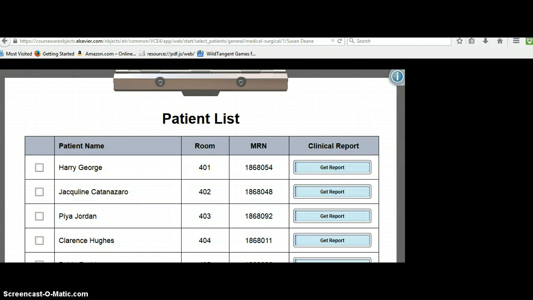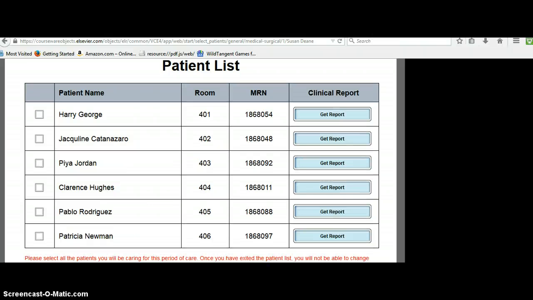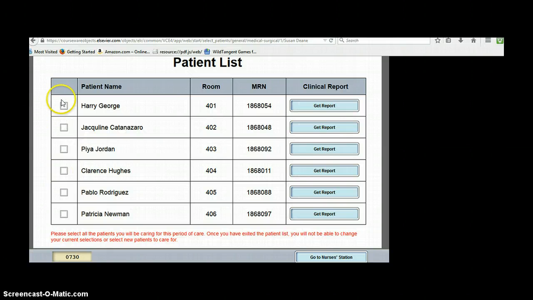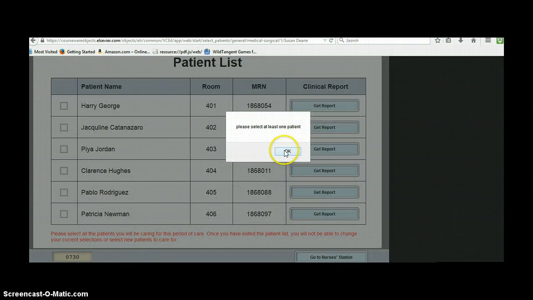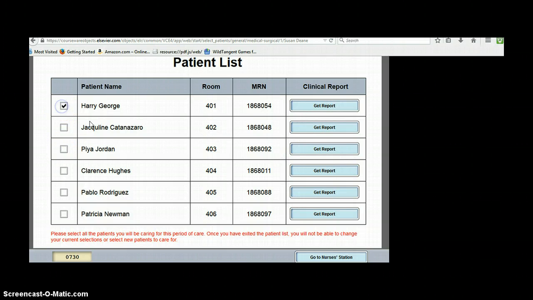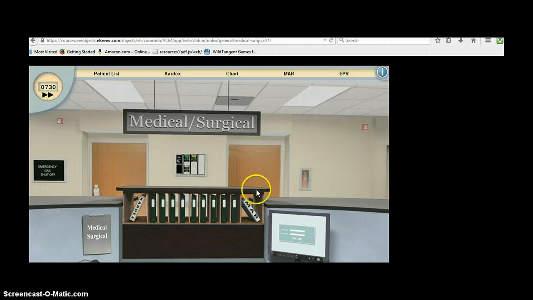And that brings me to the list of patients in the virtual clinical excursions. There are 6 patients that you will become very familiar with during the course of the assignments. So here I have 6 patients. I can click on one and I can get report, or I can go directly to the nurse's station. Well, I have to select a patient. So let me select Harry George and I'll go to the nurse's station.